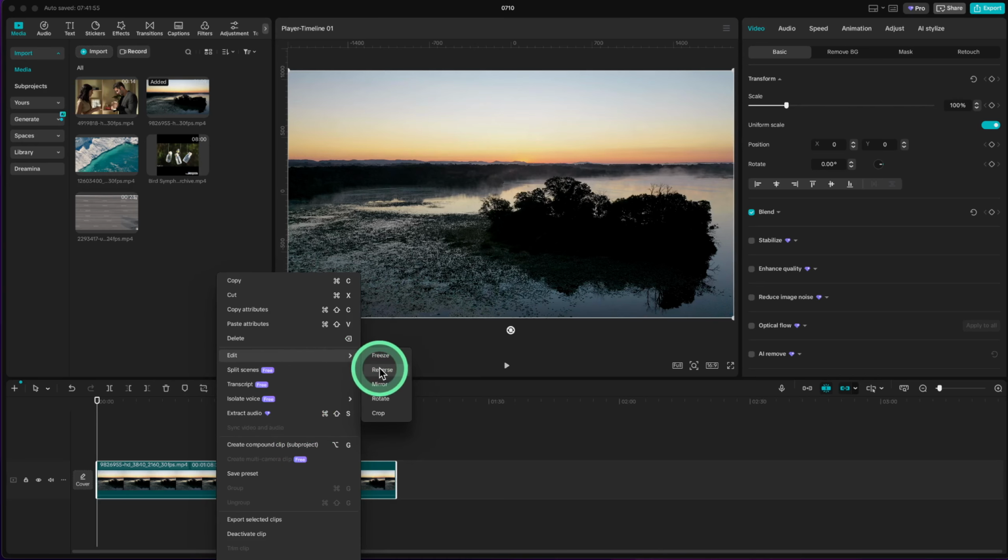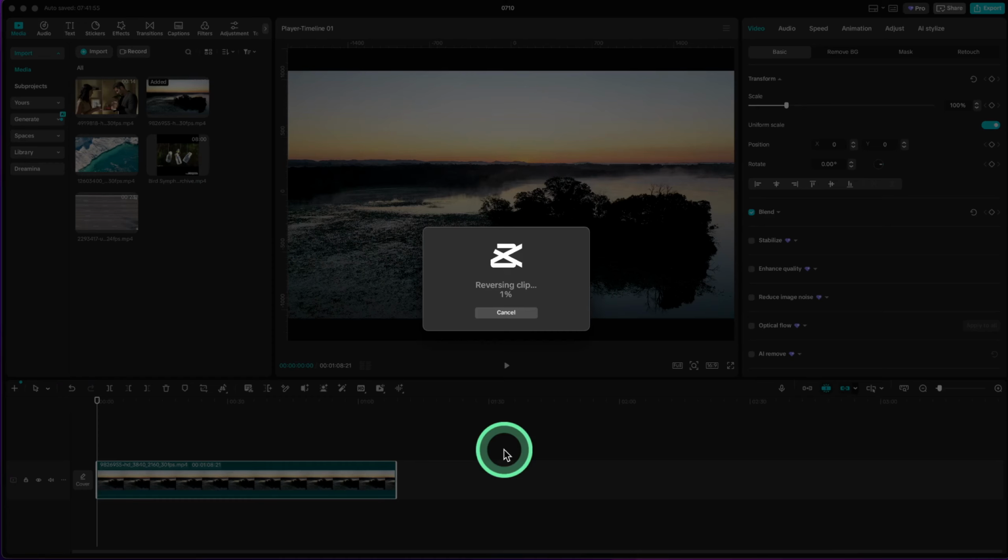Next, double-check that the clip you want to reverse has been added to the timeline. The reverse button in CapCut only works for clips that are actively placed on the timeline. It won't function for clips sitting in the media bin. So, if you're not seeing the reverse option, make sure the clip is properly added to your timeline.